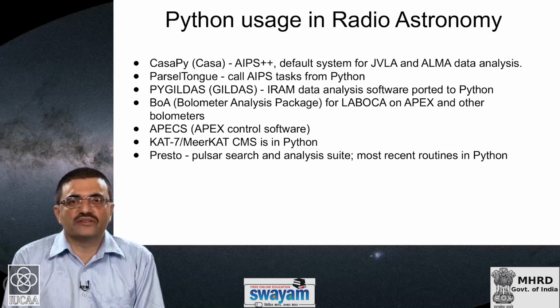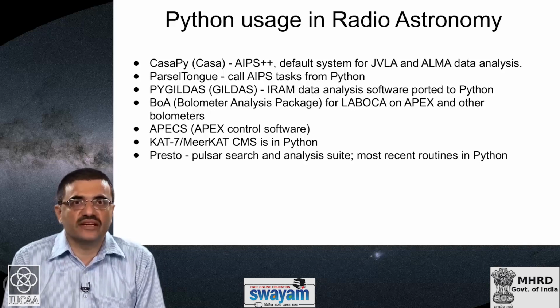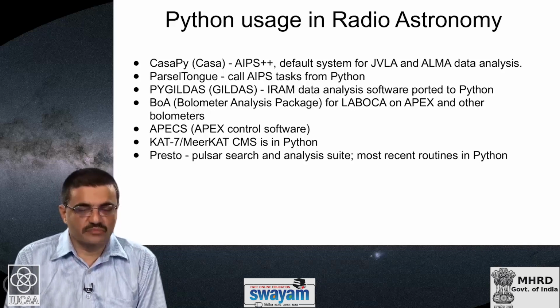The control and monitoring system for the CAT7 telescope in South Africa was developed in Python, and that will now be extended to the control and monitoring system of the Meerkat telescope.